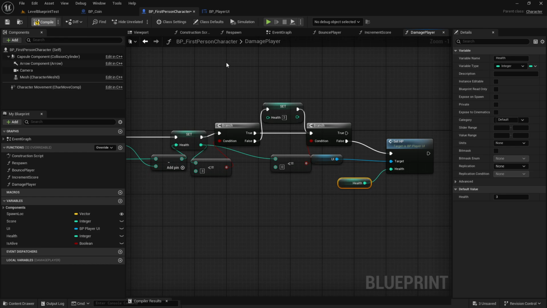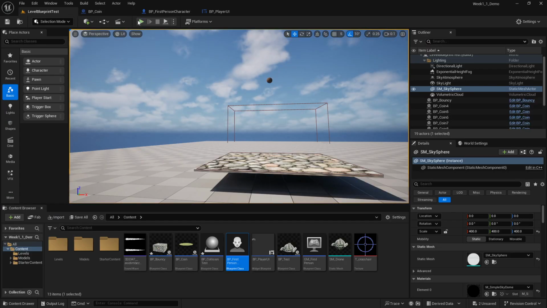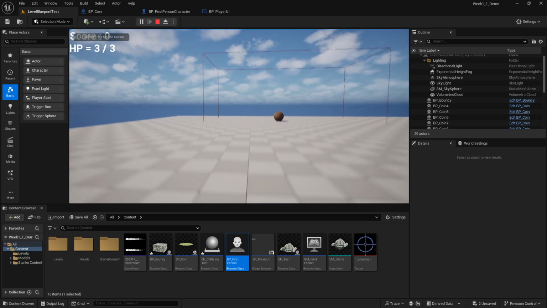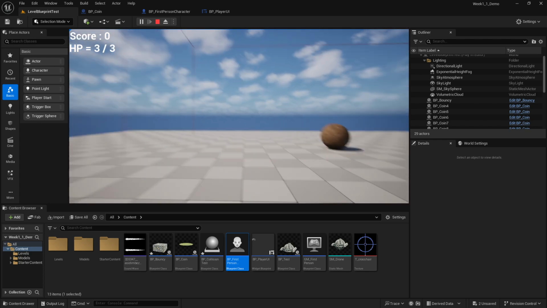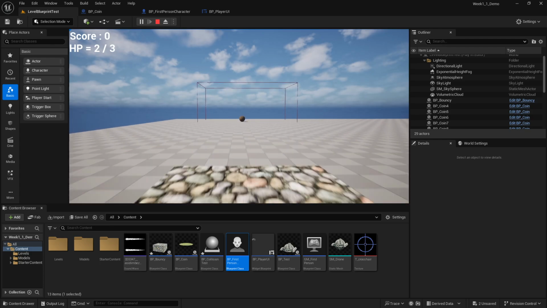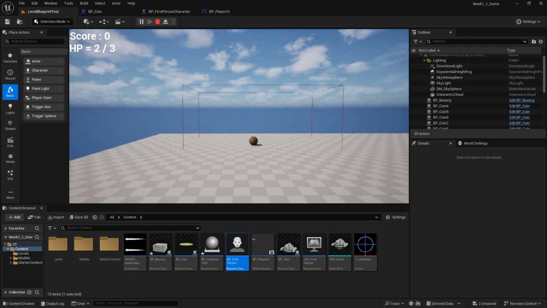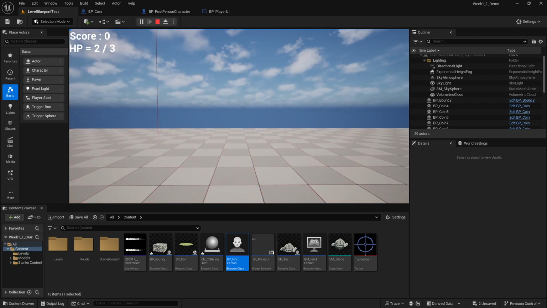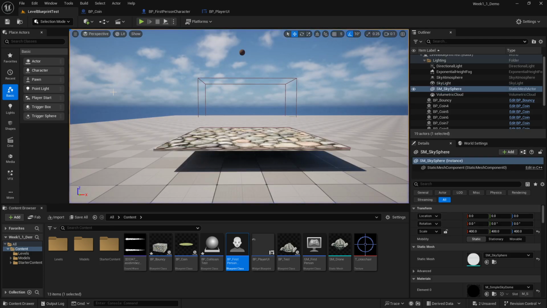Perfect. So now when I compile and run this, it says HP 3 out of 3. Our score is 0. Come in here, and now our HP is 2. Our HP is 1. And then if we go through it again, our HP would be dead. So let's deal with that death case now.